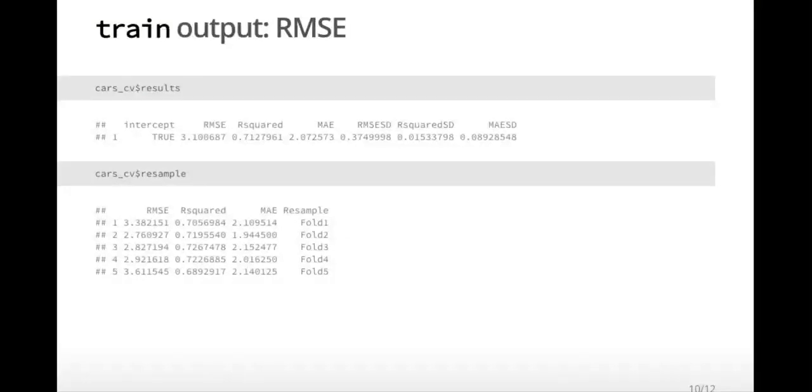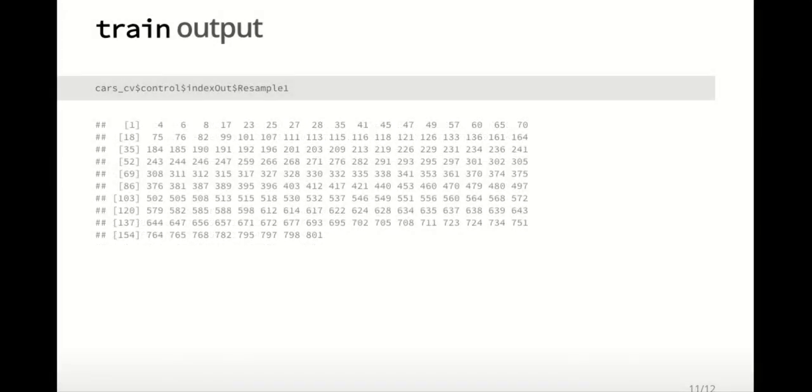The results give the overall results of the sampling process. So RMSE is the average RMSE over all 5 folds. The resample output gives the details for each fold. If you averaged all 5 RMSEs from the resamples output, you would obtain the RMSE in the results output. Sometimes you want to know which observations are in each fold. The output here shows the observations in the first fold. We could find the observations from the other 4 folds in a similar manner.